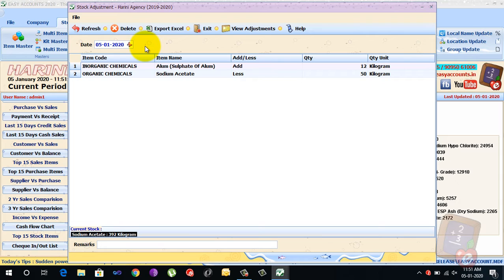If you need to type anything regarding this stock adjustment, you can type the content here. Now for example, less in stock. Like that, what is the reason? You just type the reason.